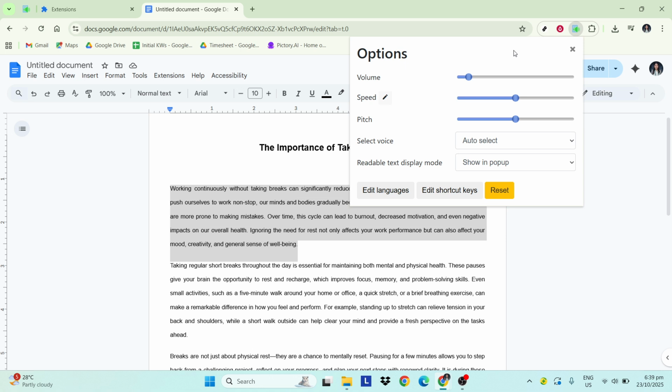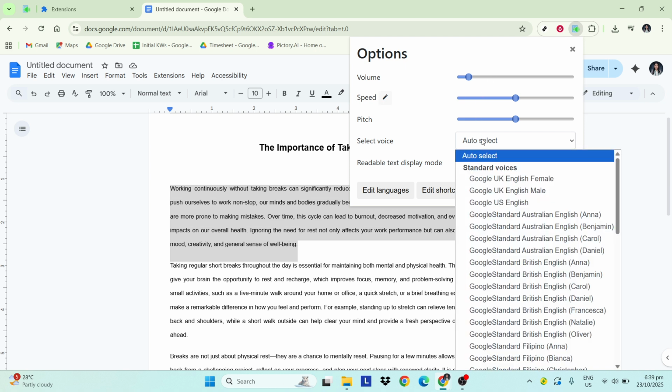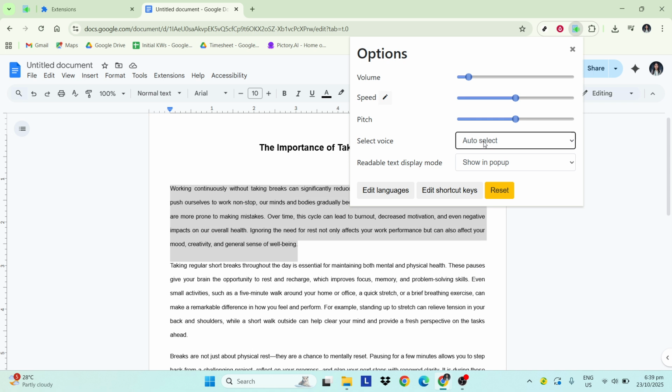For instance, you can adjust the voice that reads the text, selecting one that suits your preference. Perhaps you'd like a softer tone or a more authoritative voice. The choice is yours. Additionally, you can adjust the speed at which the text is read. If you're the type who likes to take things slowly, reduce the speed. Or, if you like to consume information at a faster pace, increase it.